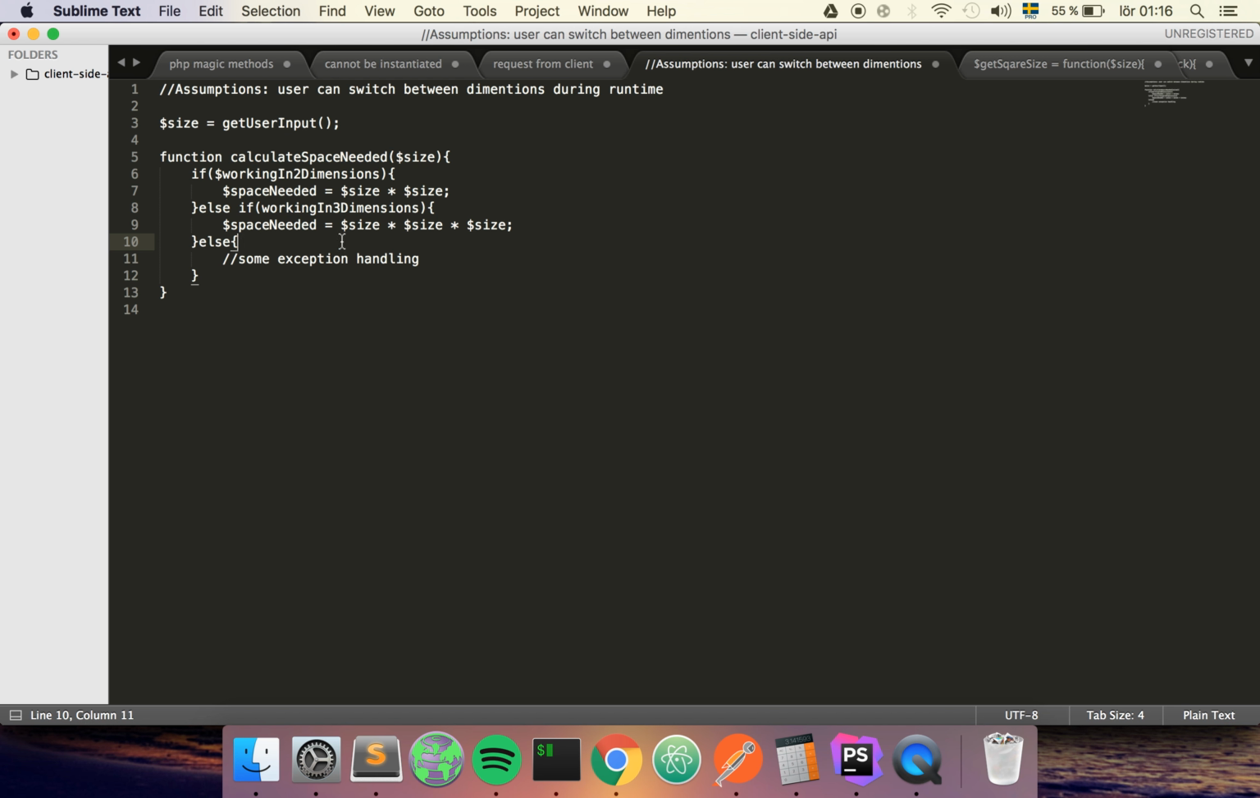What I'm trying to demonstrate is this if-else statement, where you can have multiple cases and you need to check every time what kind of dimensions you're working in. The problem is that this is a super simple example, obviously, so it's kind of forced. But what if the dimensions switch, from a 2D environment to a 3D? Then you need to check it every time you calculate the space needed. That's inefficient, and it also degrades your code that you all the time need to check what kind of dimensions you're working in.